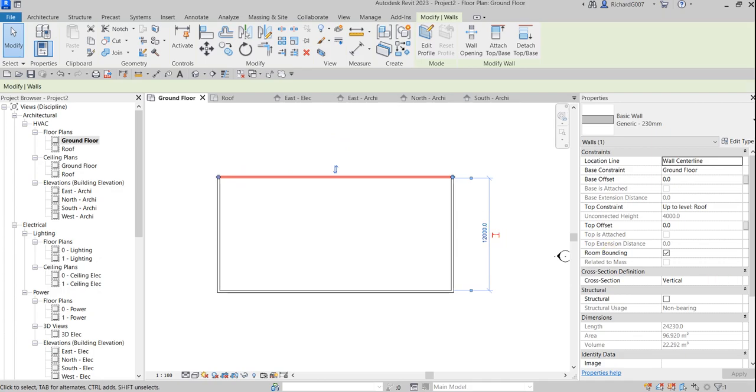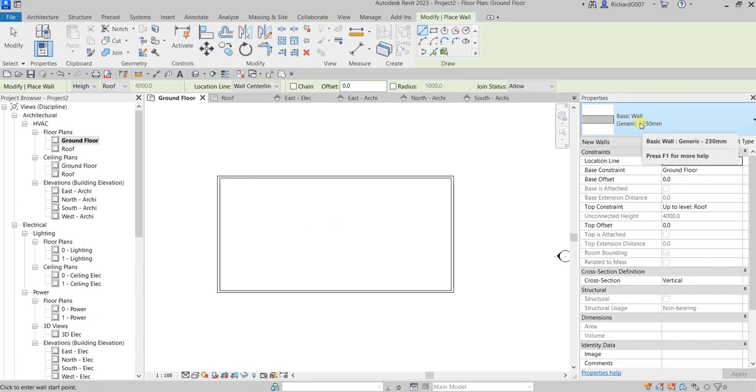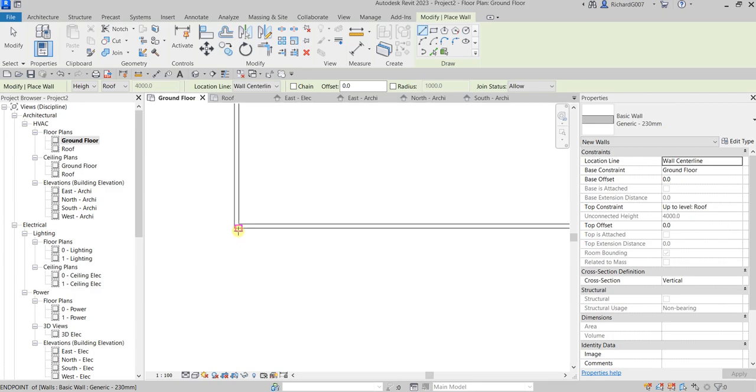Now the next thing that we will be doing, let's sketch the other exterior wall segments. So let's do this. I'm going to use again the wall tool using the 230 mm. And then, hang on, where's my cursor? Okay, so I'm going to click here.